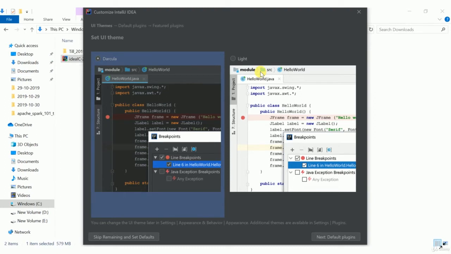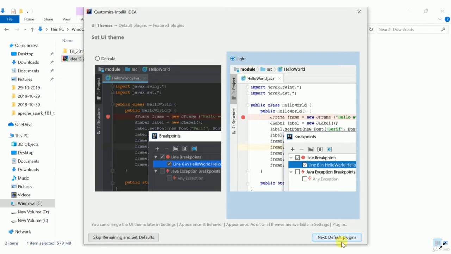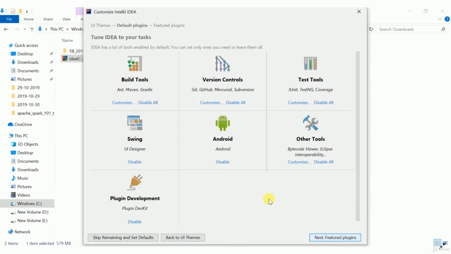Once the IDE is launched, there are two versions of theme you can use. One is Darcula, where you see the background as black and the different keywords and variables in different colors. I'm going to use the light version of the UI theme. So I'll click on the light version and say next, default plugins. If you don't want to install any plugins, you can just go to skip remaining and set defaults. Because I want to install a few plugins, I'll say next, default plugins. Once this comes up, I'll keep it the same.